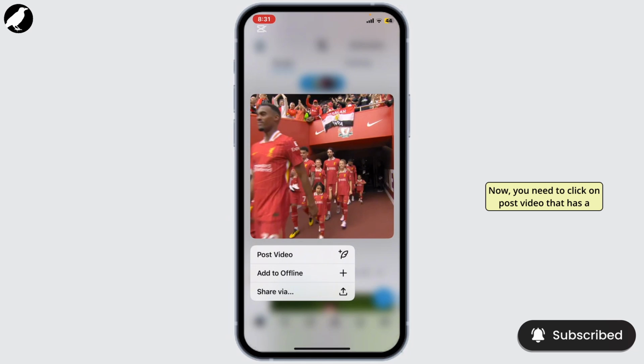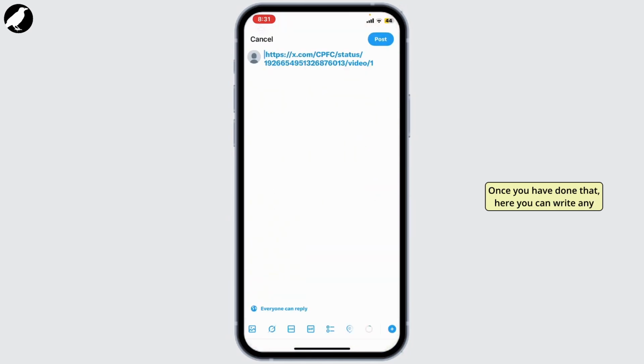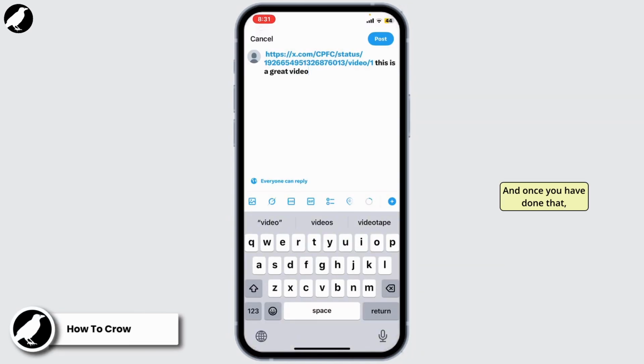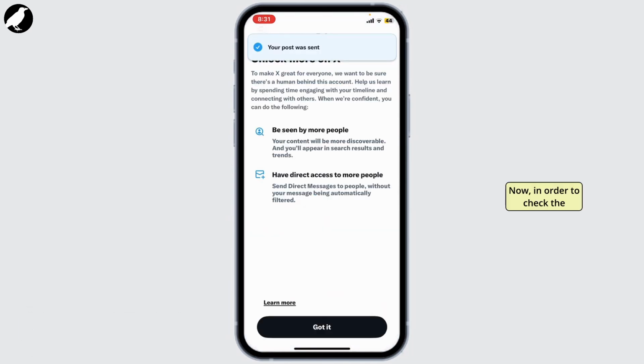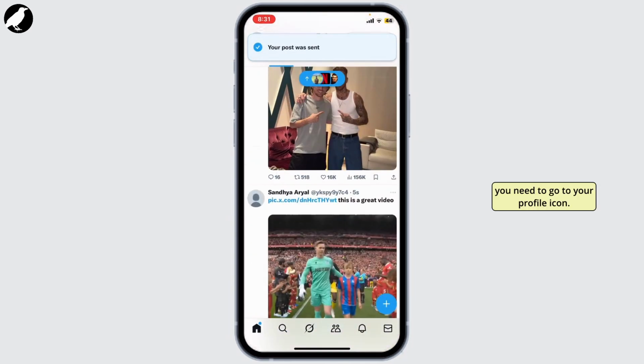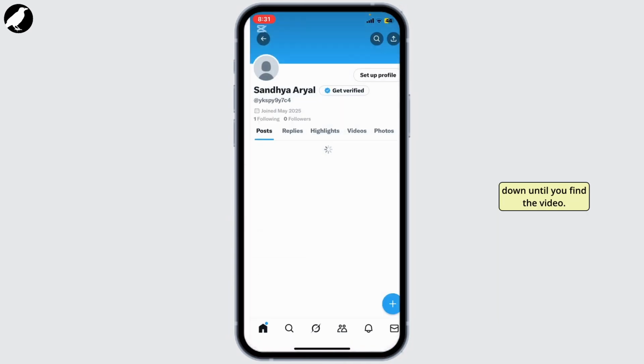Now you need to click on post video that has a feather-like icon next to it. Once you have done that, here you can write any catchy caption if you want. You can simply modify the post if you want, and once you have done that, you need to simply tap on post. Now, in order to check the video that you have posted recently, you need to go to your profile icon, and once you have done that, you need to scroll down until you find the video.